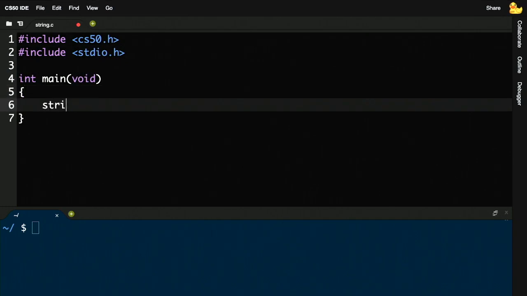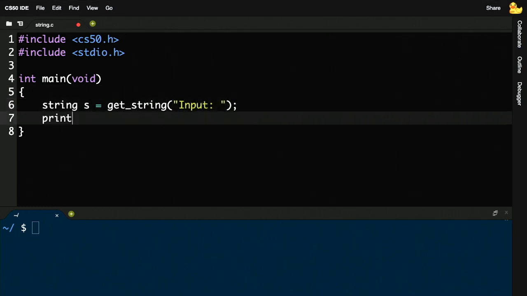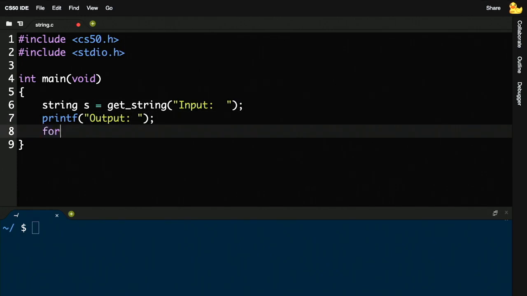And then in here, I'm going to get myself a string. So string s equals get_string. And let me just ask the human for some input, whatever it is. Then let me go ahead and print out literally the word output, just so that I can actually see the result. And then down here, let me go ahead and print out that string.